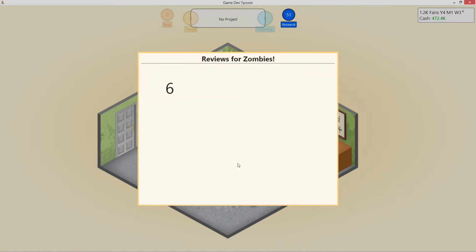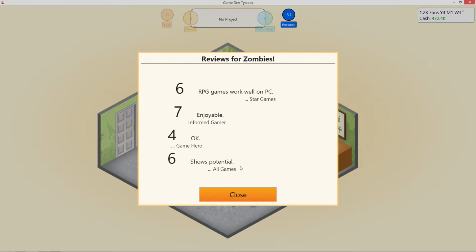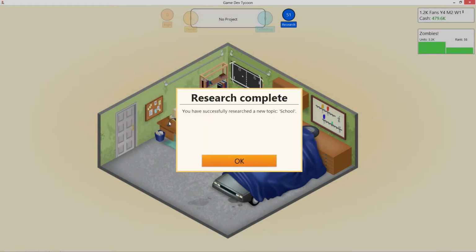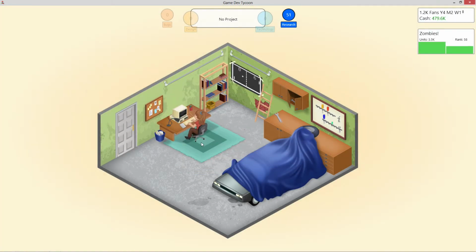Oh boy. I've got a feeling. Ooh, RPG. It works well on PC. Let's see if they say anything about the youth with zombies. Okay. A 6. So, shows potential. You know, that did so much better than I thought it would. 58. Gained 6 fans. You have researched school.